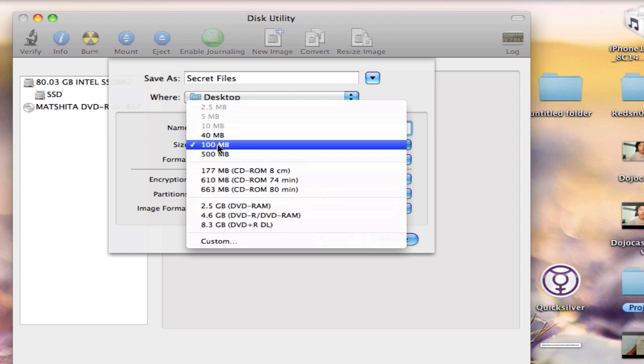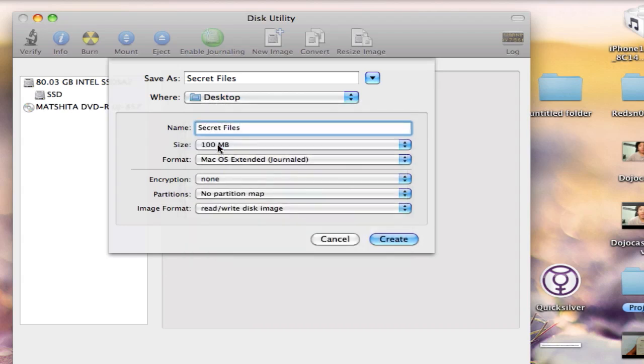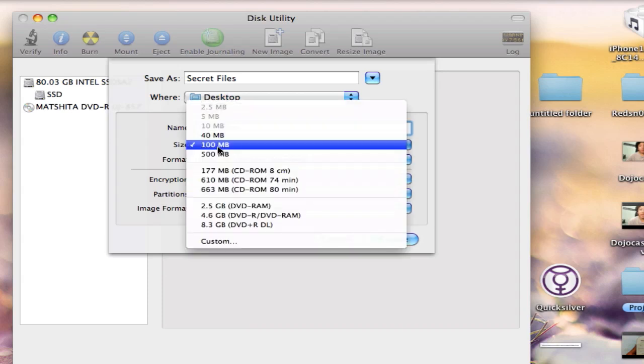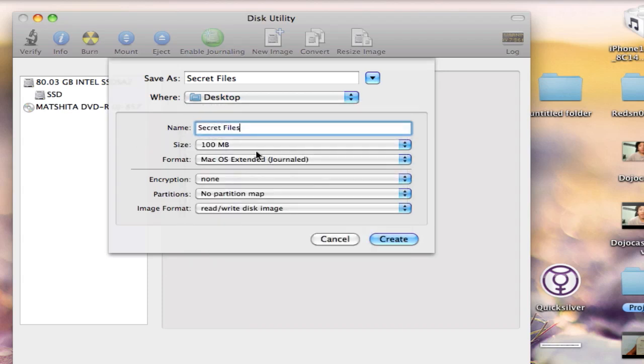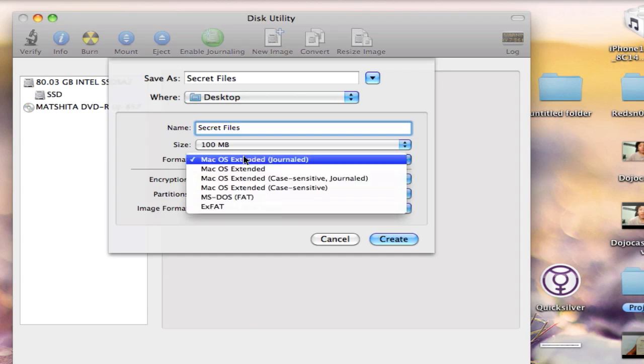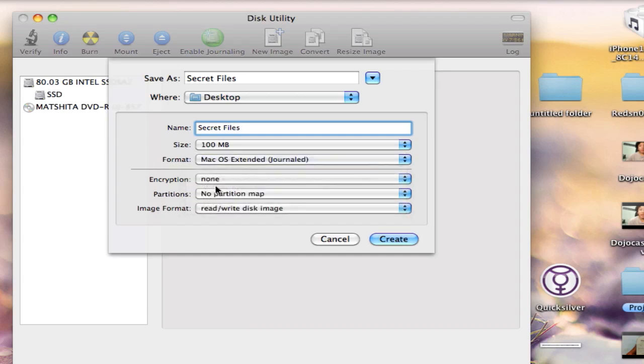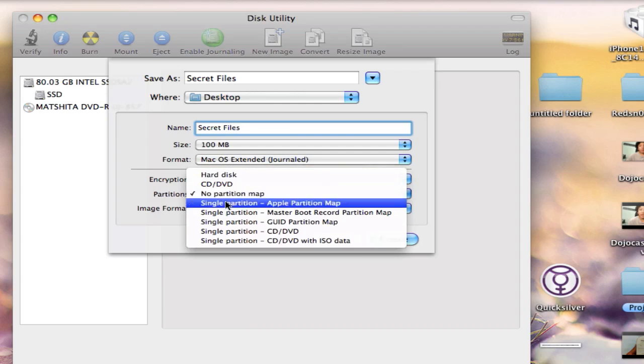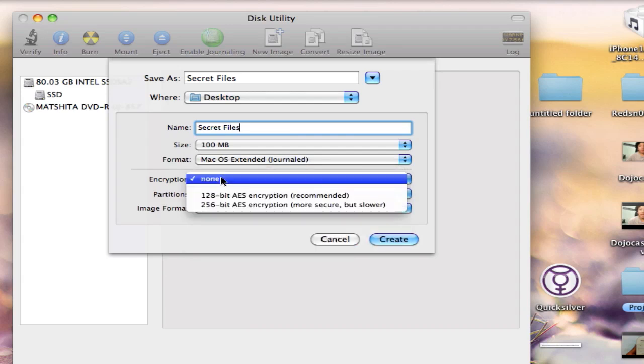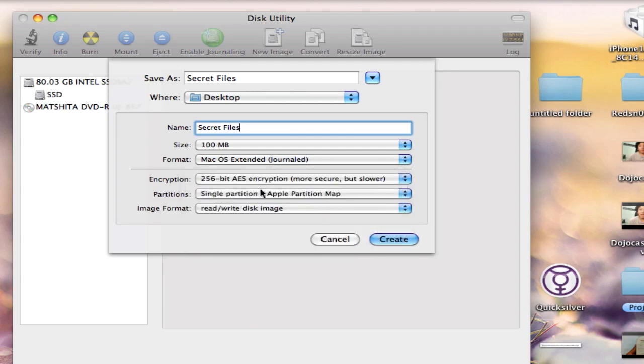For this purpose, I'm going to set it to 100 megabytes, but you're going to want to set that to whatever size fits the amount of files you're going to be putting in there. If it's just documents, then 500 megs or so; if the documents aren't too big, it shouldn't be too bad. I'm going to leave that as Mac OS 10 Extended Journaled. Right here under partitions, you're going to set single partition Apple partition map. And for encryption, you're going to want to set it to 256-bit AES encryption.